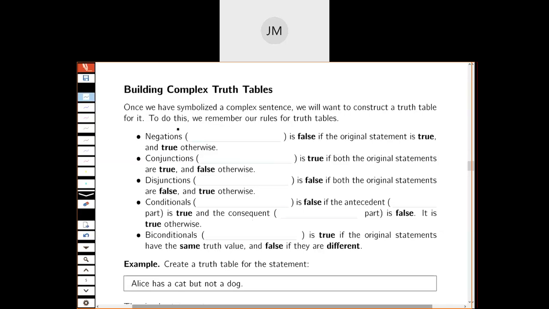Okay, so we need to remember the rules for our truth table. I want to start by going through each of our symbols and a way to remember what they do. So we have negations. That's the "not," and the symbol for that is the tilde. If we have a negation, it flips the truth value. So it's false if the original statement is true, and it's true if the original statement is false.